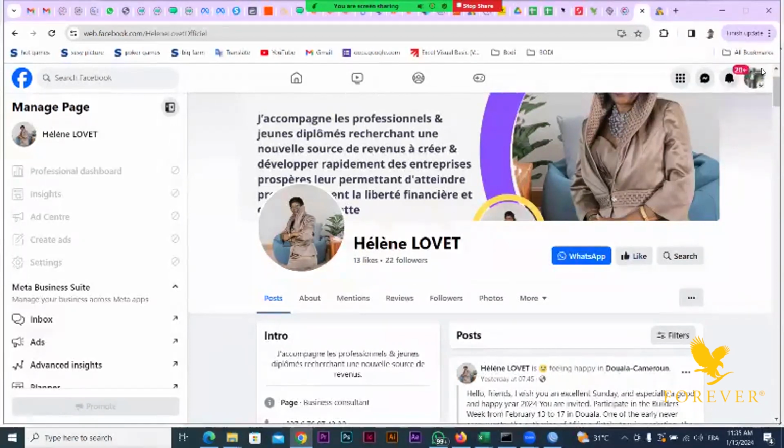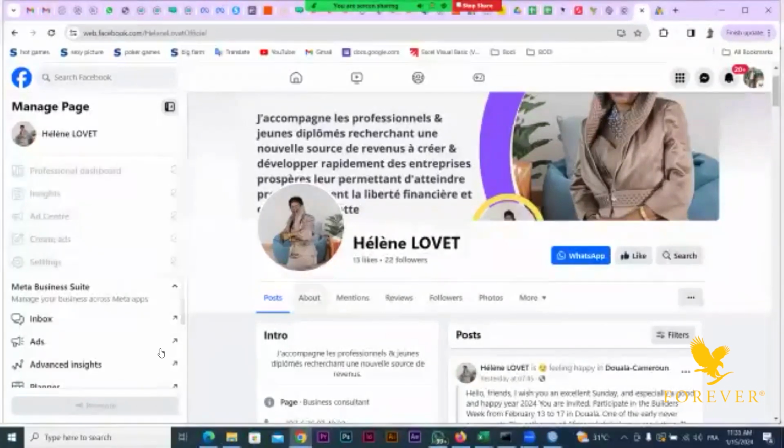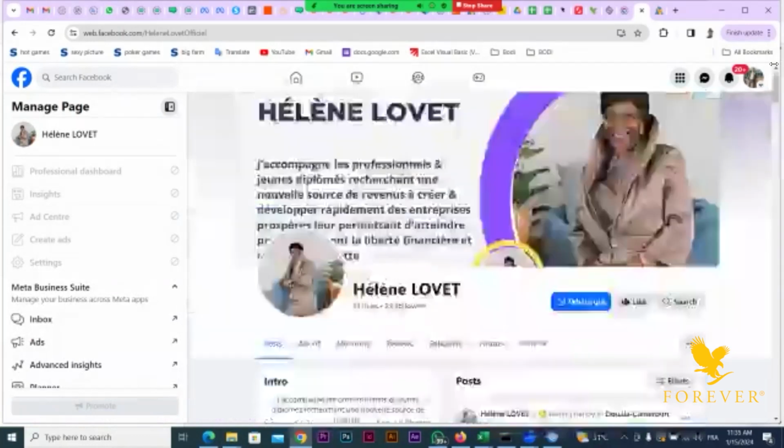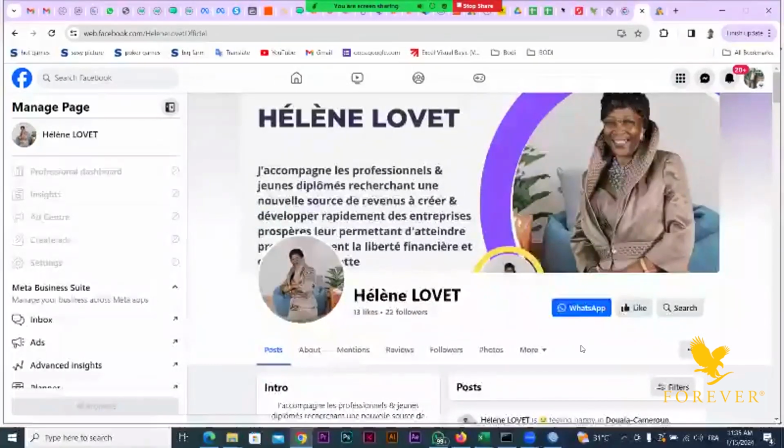And because I am logged in here as a page, and I'm opening another page, it looks like this page wants to manage this other page. And that's why everything is grayed out here. I can't do anything. The switch button is not there because this page does not have any right to manage another page. Everything is blocked.